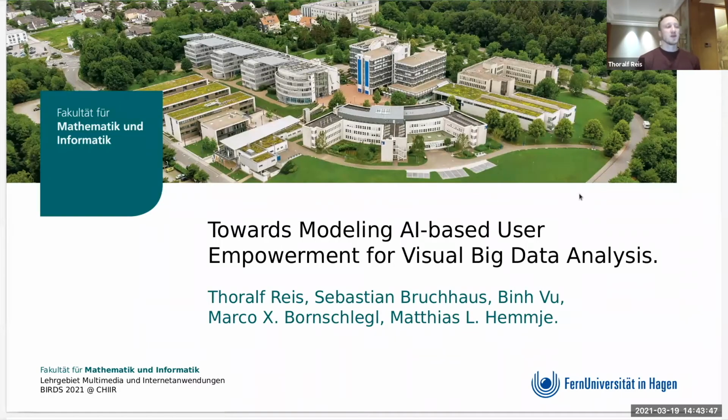Fellow students and our professor, we are happy to present a short paper with our current research directions. It's called Towards Modeling AI-Based User Empowerment for Visual Big Data Analysis.